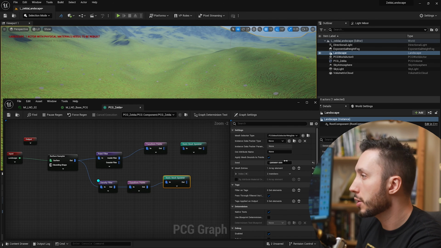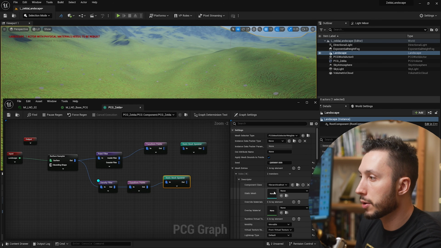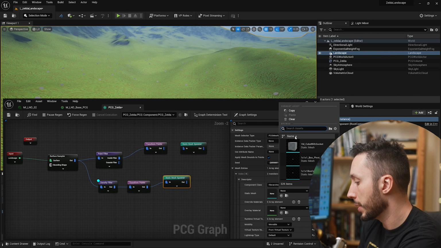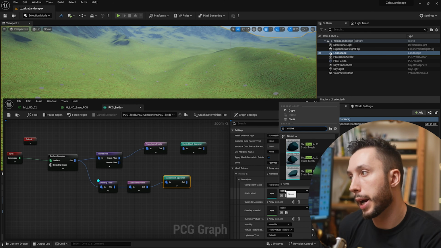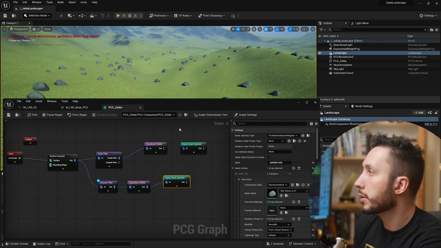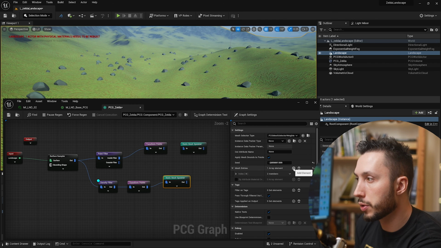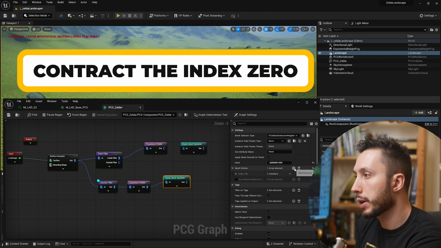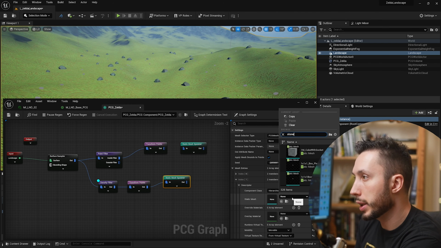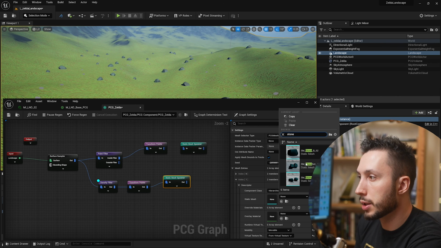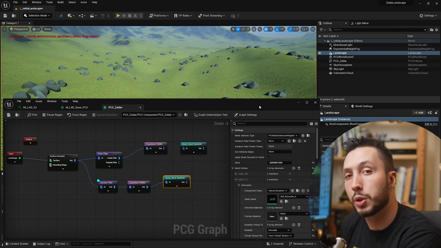I will add a mesh entry again, expand the index and the descriptor, and here we will type in stone, which is the name of the smaller rocks that come with the pack. I'll choose this first one for now, and I can go to the mesh entries, contract the index 0, and add another one to give some more options. In the input, I'll type in stone again, and this time I'll choose this little clump here. I think this will give some good variation.